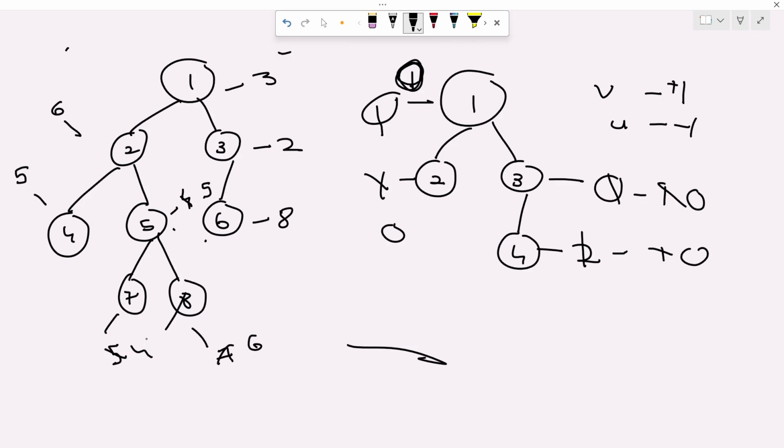But now we see that the value of the parent node gets greater than the value of its children nodes. It's fine, but I will not try to do that. So I will try to keep it as 4 itself. I won't do this operation.